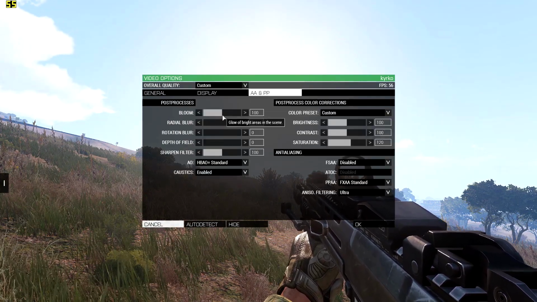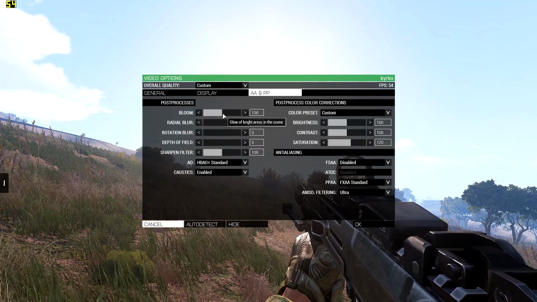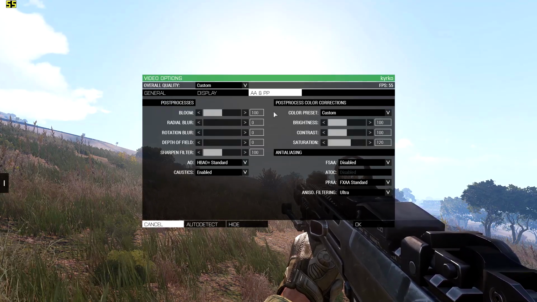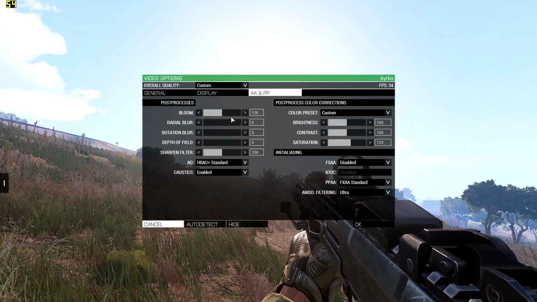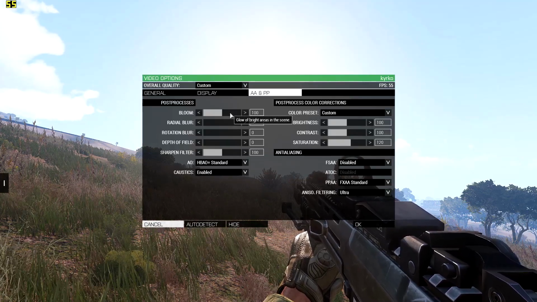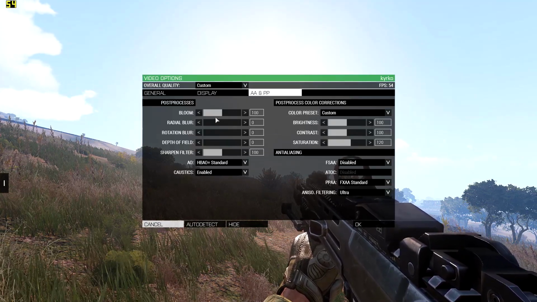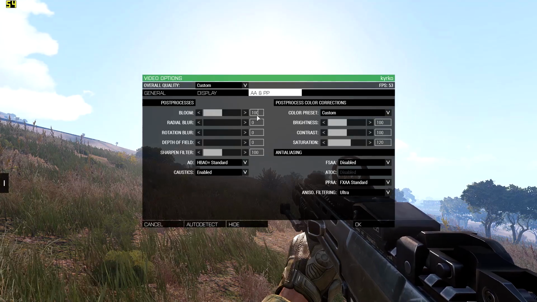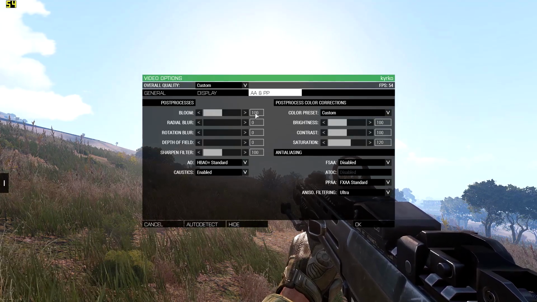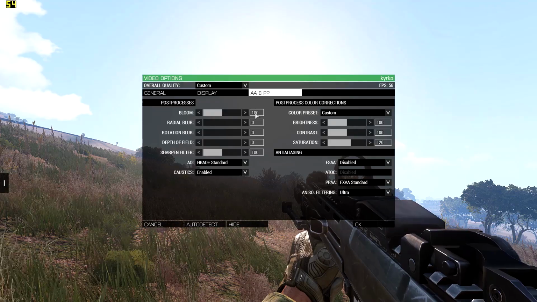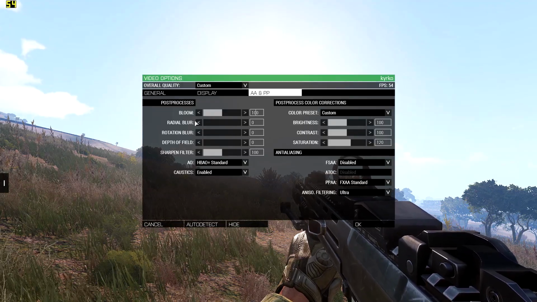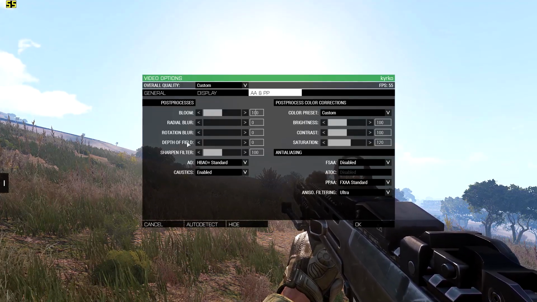Now the bloom, I like to keep it on 100 because it adds a shiny effect to all the lighting effects from the sun, for example, and the lights in the game and all that stuff. So I like to keep it on 100, but you could go ahead and turn it off if you want to. So then we have the radial blur, rotation blur, and the depth of field.